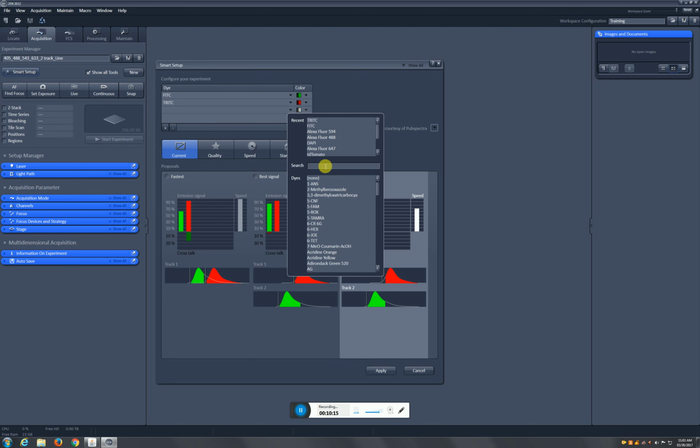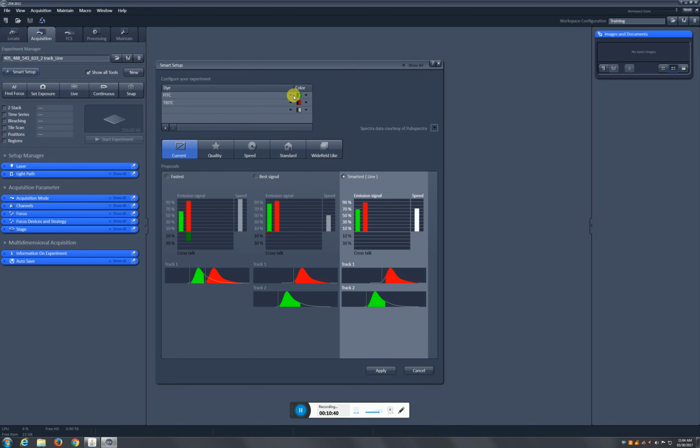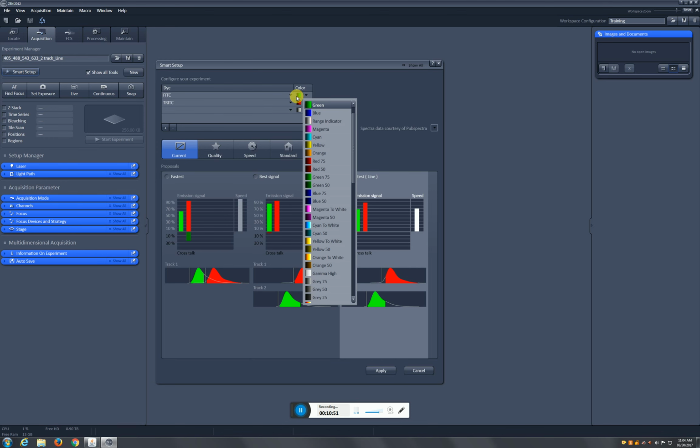So if you have GFP, you can search for GFP. That'll find everything with GFP in it. And yeah, it's pretty simple to use. This list doesn't have all of the fluorophores that are known, but it has a very good amount, and usually you're able to find the correct fluorophore or something similar to it from your sample. Alright, so we selected the FITC and TRITC, and you can also change the color of the channel you want by just clicking on the drop down arrow next to the color box here.